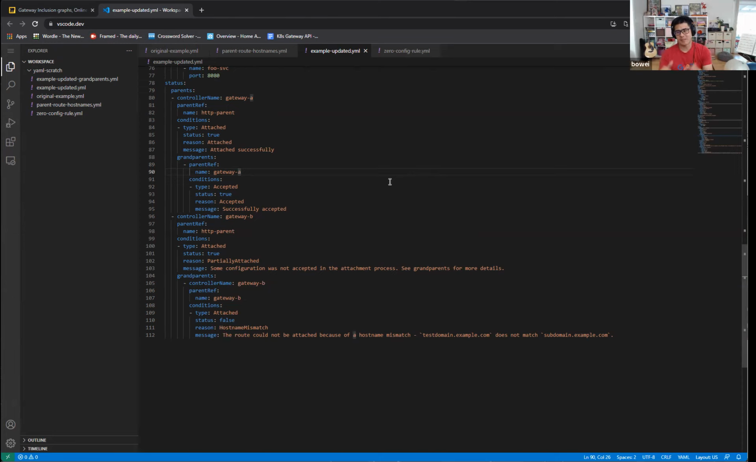You don't need a separate one that's like the grandparent really likes you, but the parent doesn't like you. Yeah, I get it. You do need to know whether you've been able to attach as a child, whether you've attached to the parent or not. And then that parent, has it attached to any of the gateways or the listeners it's supposed to attach to? Has it successfully attached to those?